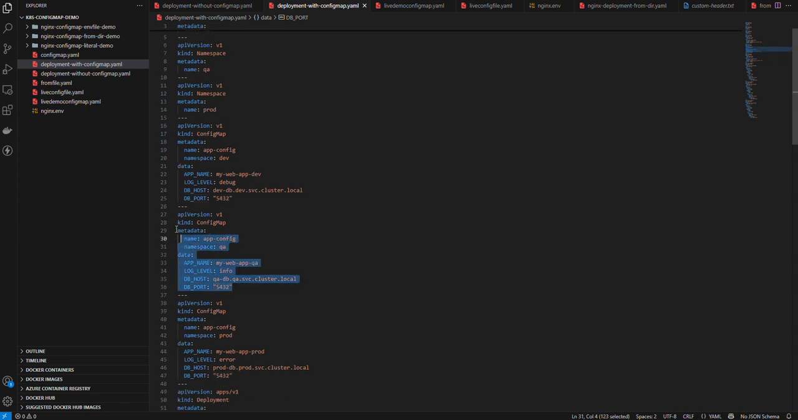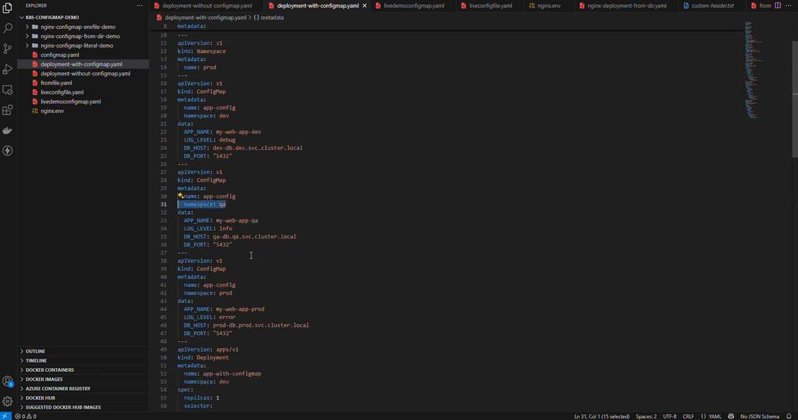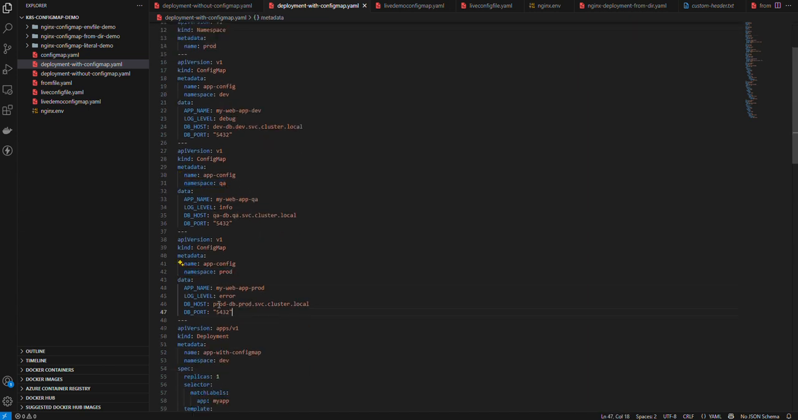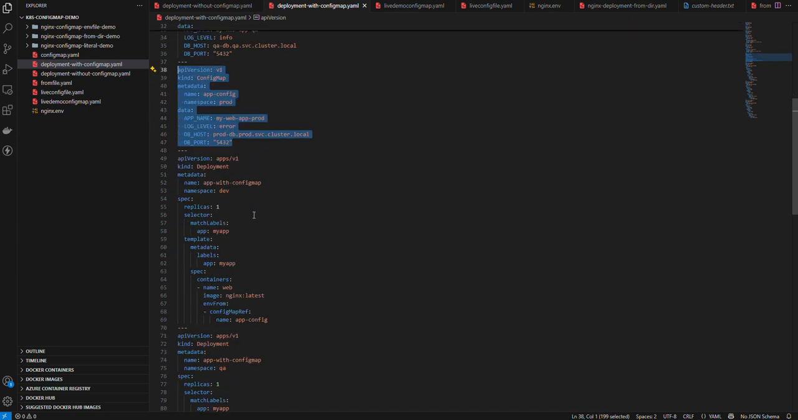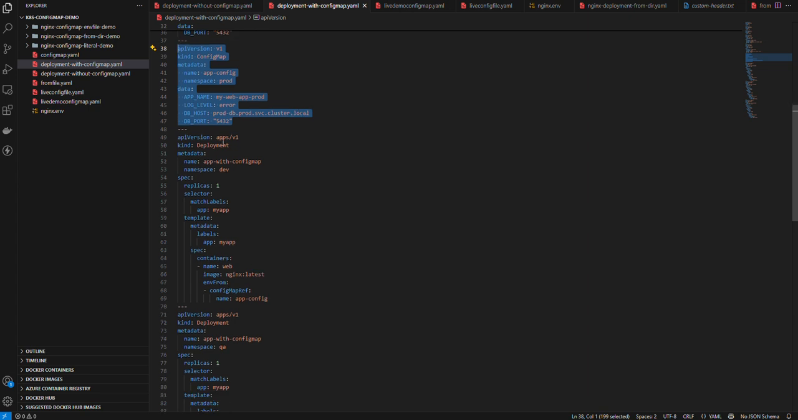Same is for QA, nothing much. I have just mentioned that this is for namespace QA and this is for the prod namespace. Okay, so this is how you will create the config map. And now let's see, after creating a config map, how you will reference it in your deployment.